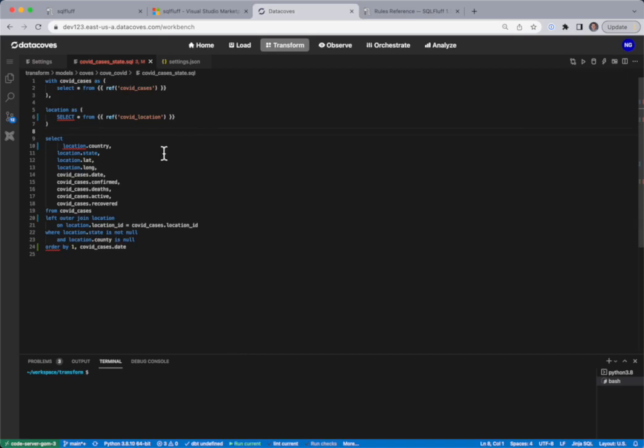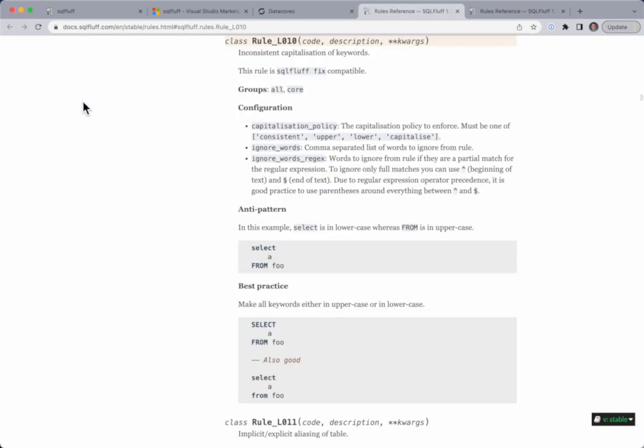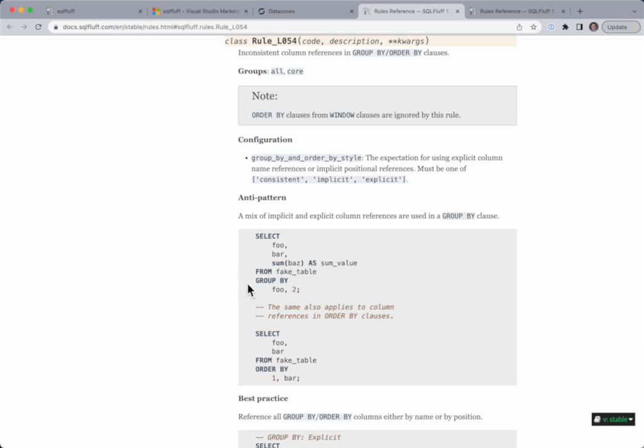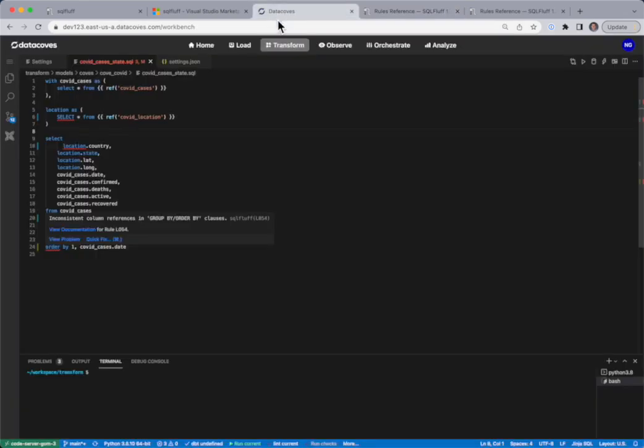But given that you have all of this, if we look at a file now that has some linting errors, one new feature that we have is that when you hover over the error, you can actually get right to the SQLFluff documentation. It's really handy if you don't know why a certain rule is coming up. That one was an easy one, but let's look at this one here as an example. So you can see that the issue here is that I'm mixing a named attribute and a column number. So that's why this one is failing.